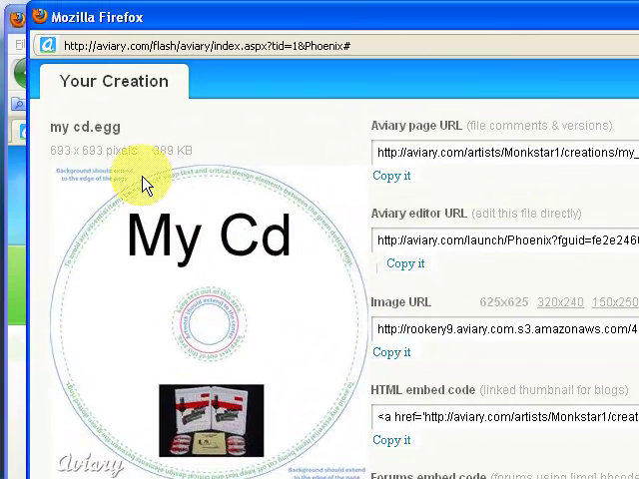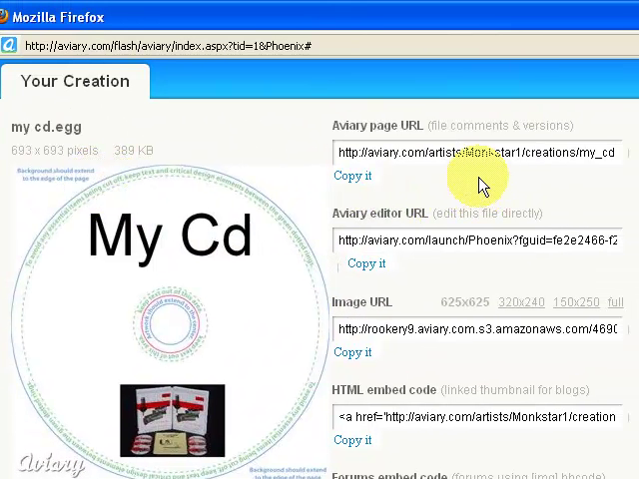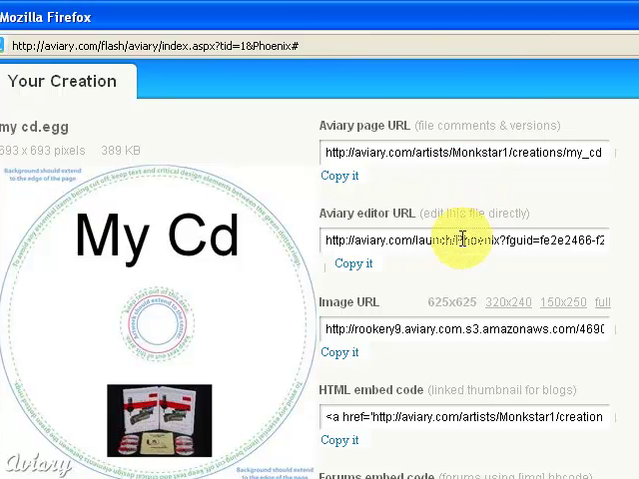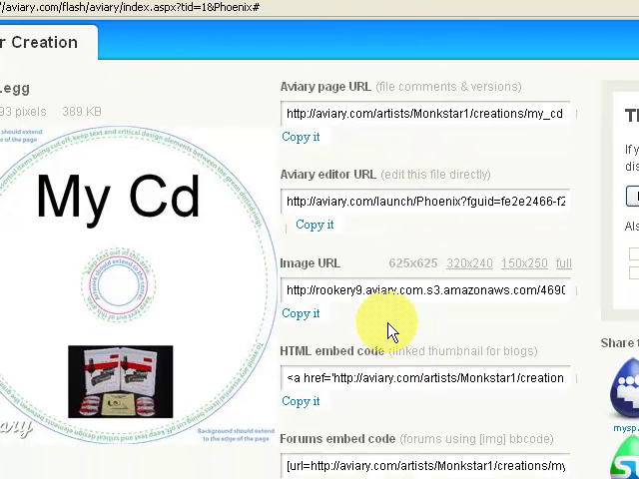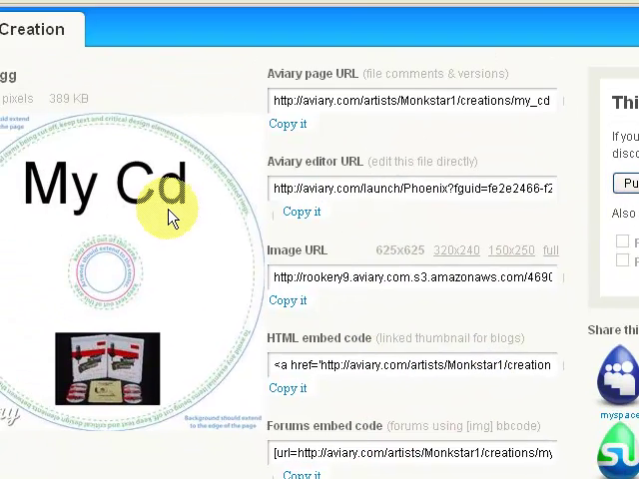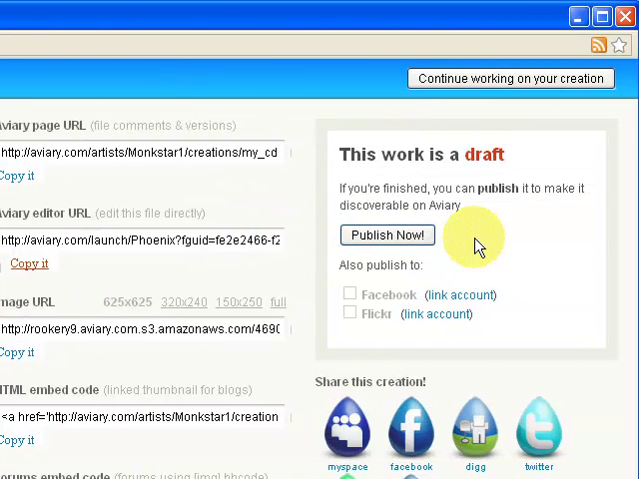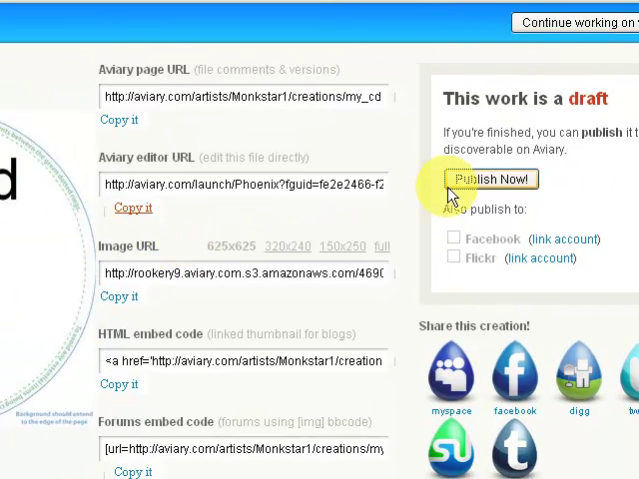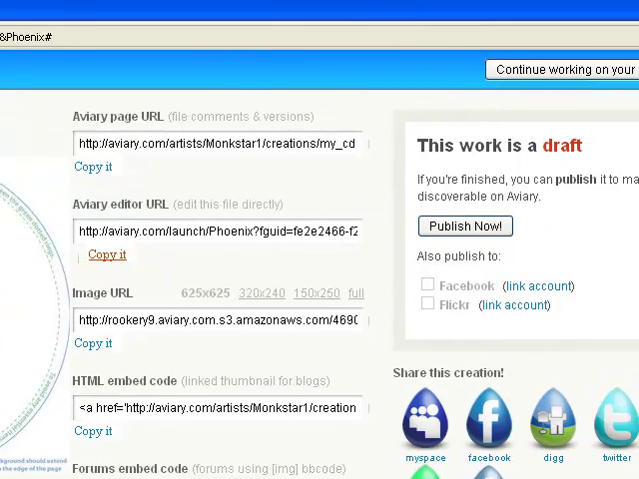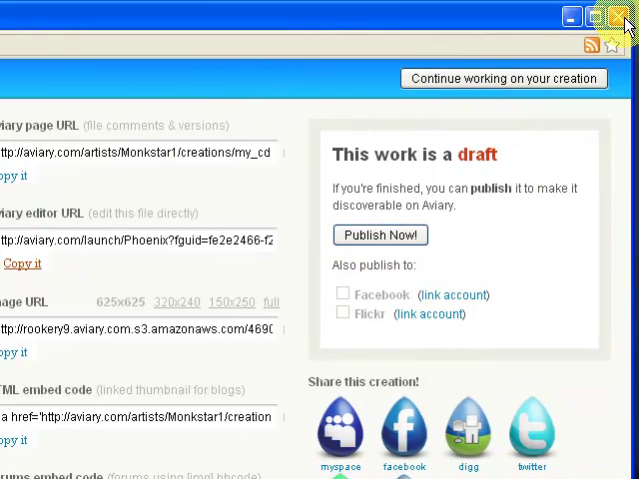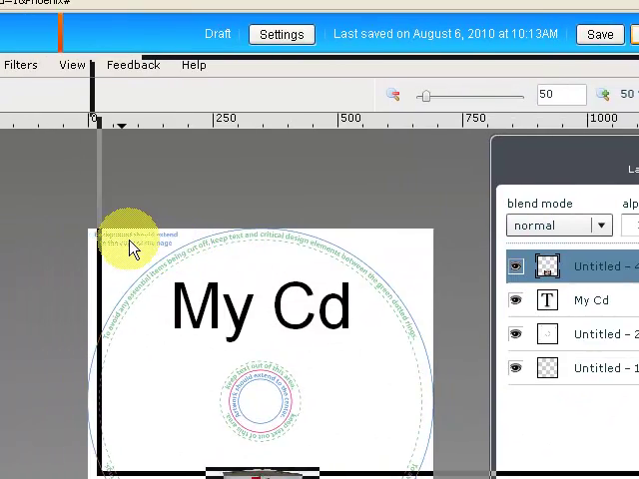And here is our image. Here is the URL for it. You can copy it. You can also copy the editor, the image, URL, all of this. It gives you all of these options. You can also make it publishable on Aviary so other people can see what you created. Now, what if we wanted to save this to the computer? Well, let's continue working on the creation.